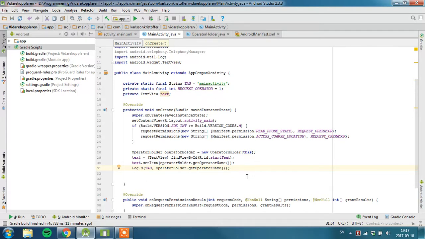In this project, I want to access the name of the user's operator or carrier. So in my case, I'm using a company called Telia, a Swedish company, because I live in Sweden. I'm using their services, and therefore I want to access that name programmatically. So I'm going to show you how I did that.